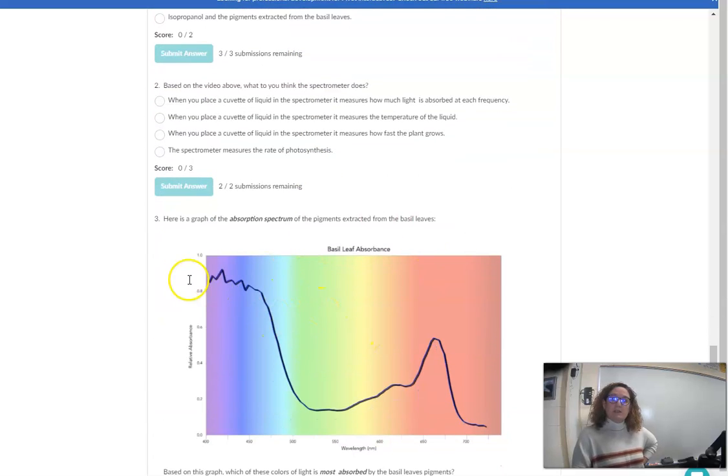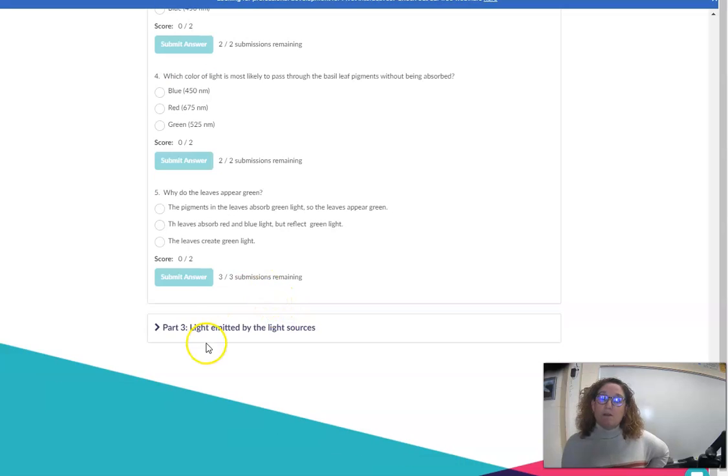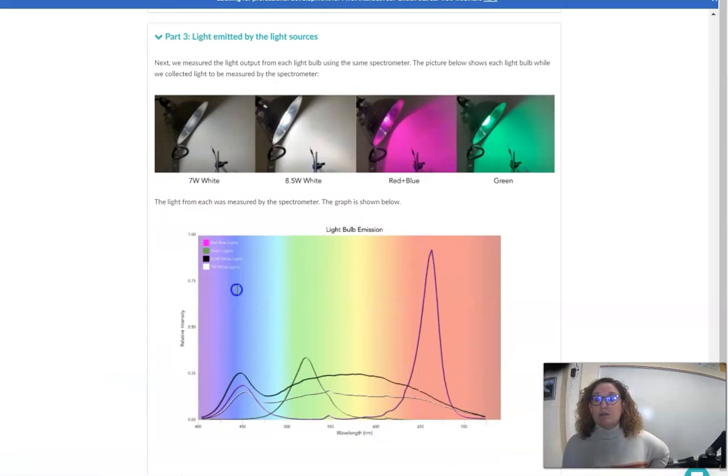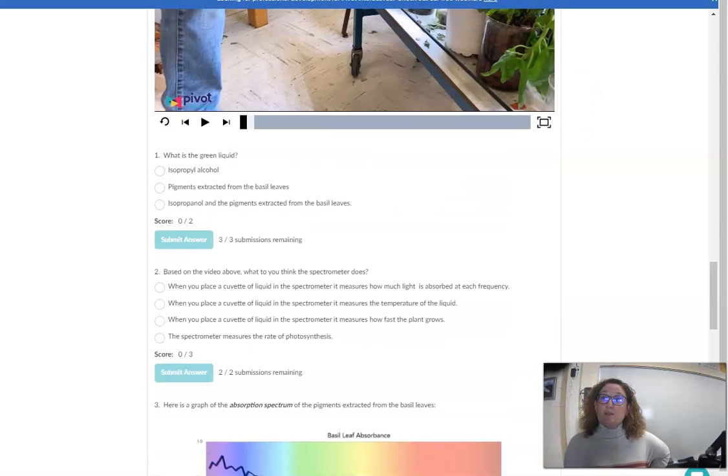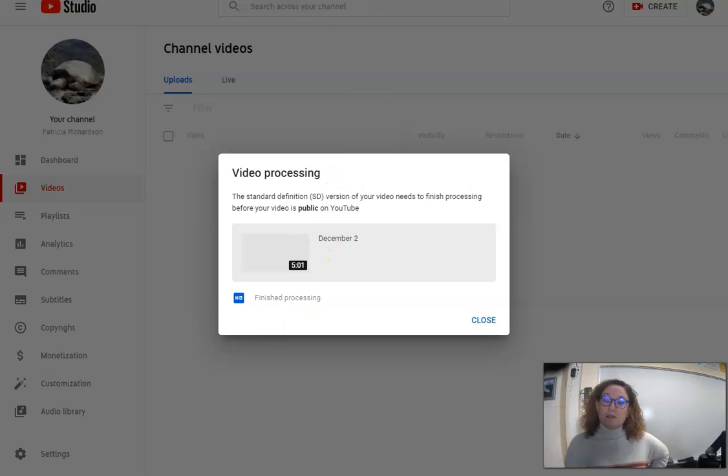And it gives you an idea of how this is the absorption spectrum of the basil leaves. So this is the light that they're actually absorbing versus down here, which is of the different colors of light. So you can see what light's being absorbed versus being reflected. So then you'll just turn that in. It shouldn't take you more than about an hour to do, and you'll be all set.